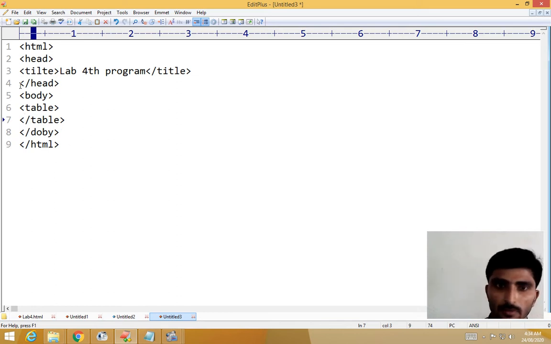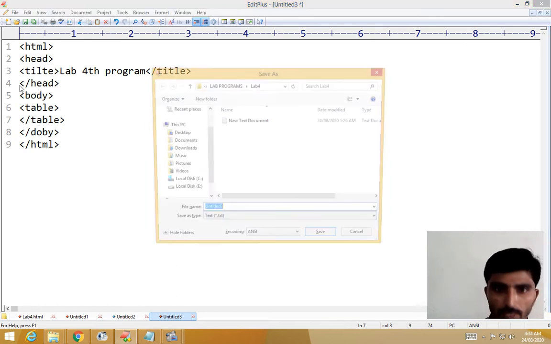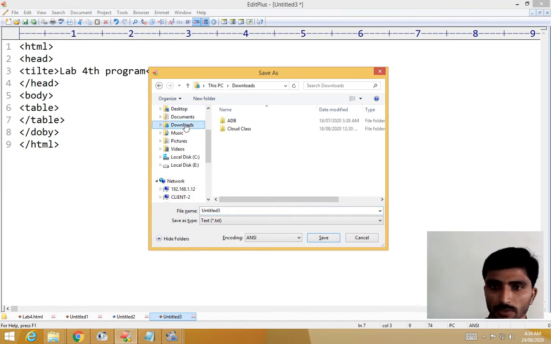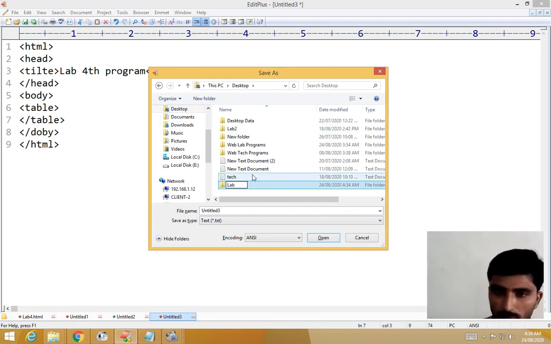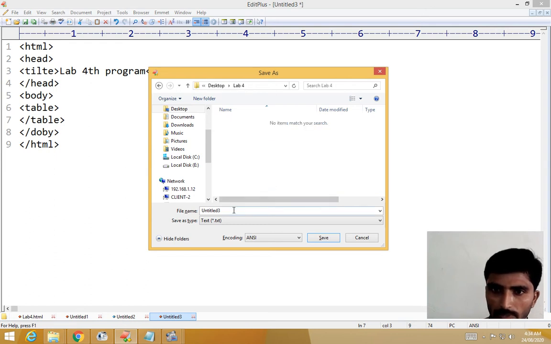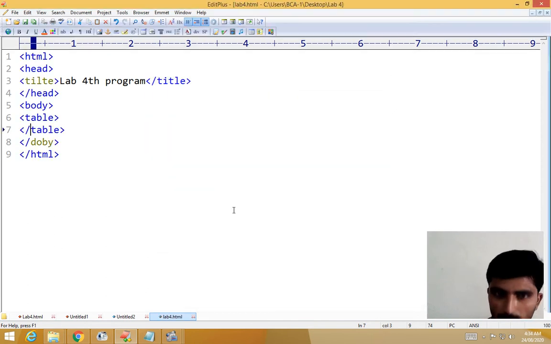First you have to save this code. We save it on the desktop, in a lab folder, for example lab 4. In that folder I am saving this code. This is normal HTML, so you just have to create lab 4 dot HTML. Now this is the body. Now this is lab 4 dot HTML.